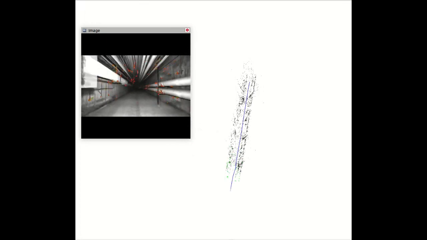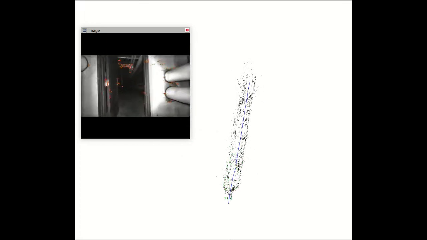Finally, here is the tunnel from the OIVO datasets. We precise here that our odometry runs at 100 Hz, which is suitable for real time. Here, we can observe that there are extreme lighting conditions.